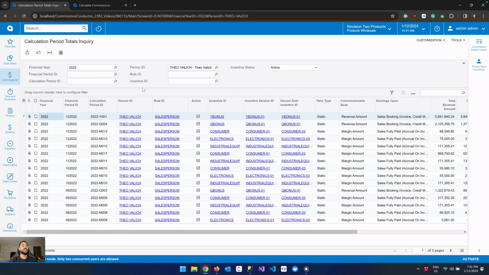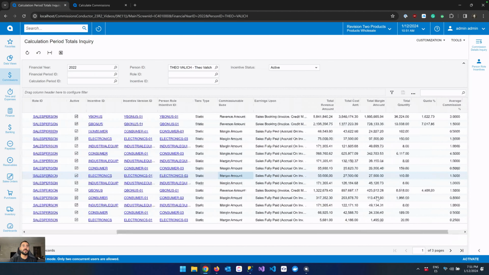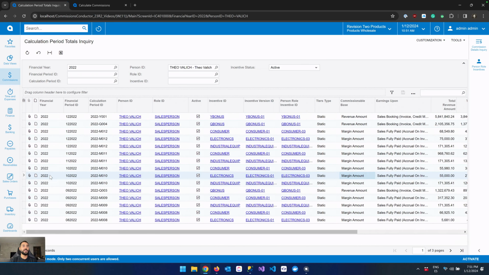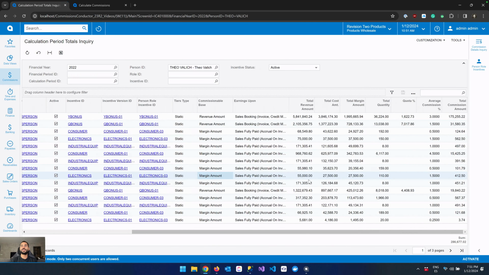Currently, we are focusing on the financial year of 2022, and the person is Theo Valik. So we are going to inspect the commissions generated, or commissions earned, by Theo for this specific line record, electronics, which is the year 2022. The financial period is the month 10 of 2022, and Theo was playing the role of salesperson, and under the electronics incentive ID has generated $55,000. This amount is the cost of the transactions, and this is the total margin.